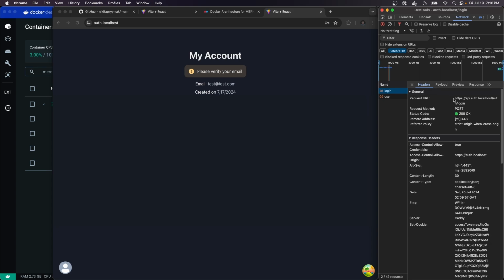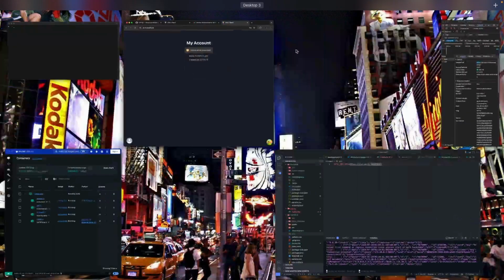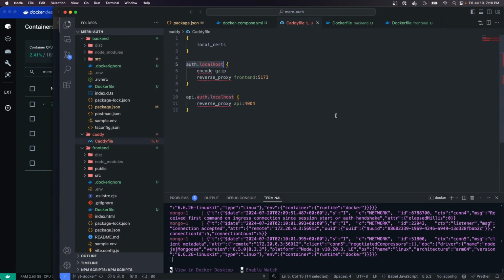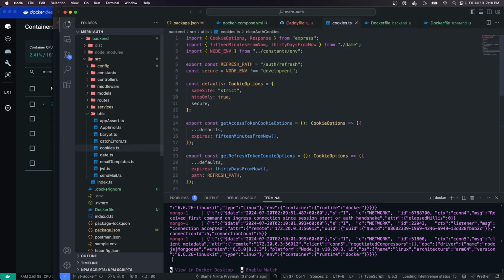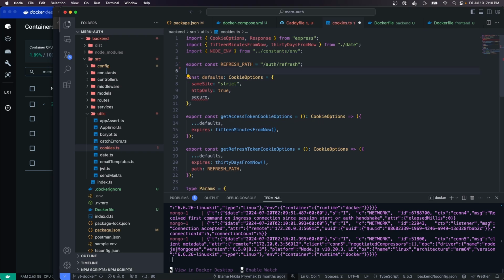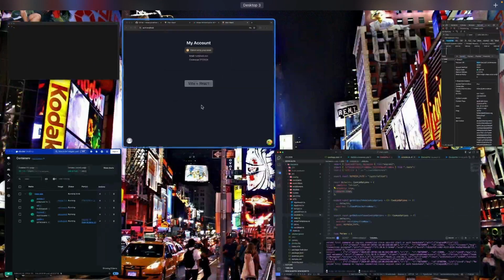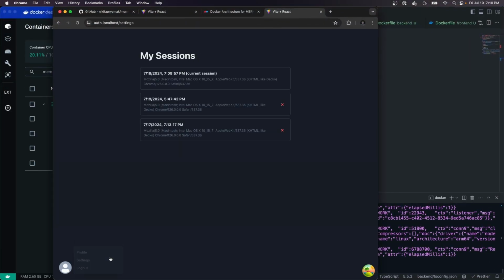And here in the network, we could see it's secure and we're hitting api.auth.localhost. Now that everything's running on HTTPS, we can actually go back to our front-end code and go to our cookie options. And in here, we no longer need this check for the node environment because we can set secure to true because we have everything running over HTTPS even locally. So now let's give this a save and we should verify that everything still works.